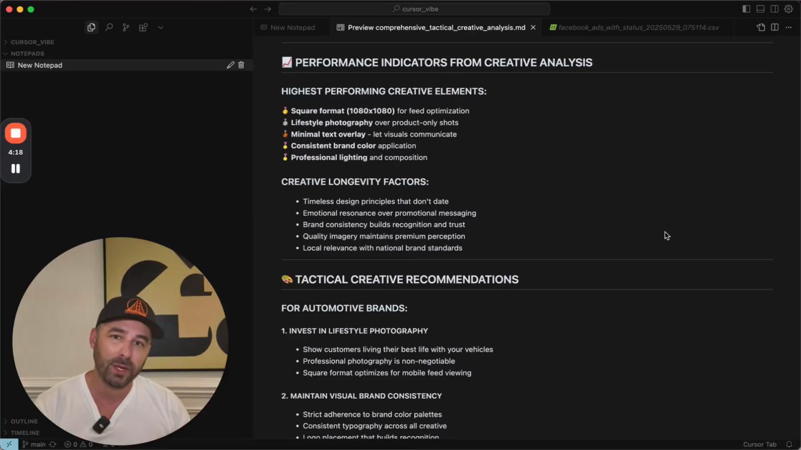What are the highest performing creative elements that are happening between these longest running ads? So a square format, lifestyle photography, minimal text overlay, consistent brand color application, professional lighting. So to do this for hundreds of ads or whatever you want would take you such a long time manually, and there would be a lot of inconsistent insights and things like that. So I think this is incredible that you can do all of this from Cursor.